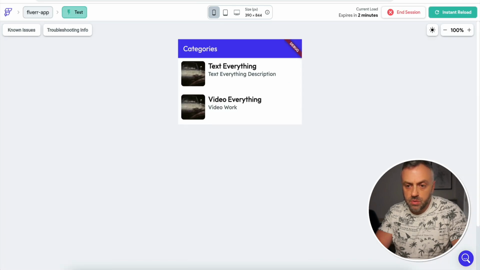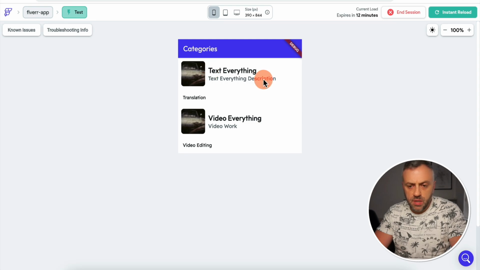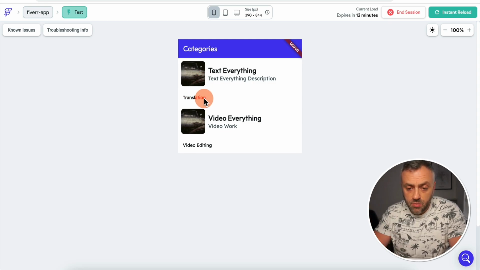Let's go ahead and reload this. All right, there we go. Come in here, and guess what we see? Text everything, translation, video everything, video editing. So as you can see, our hierarchy structure works perfectly. It does exactly what we want.